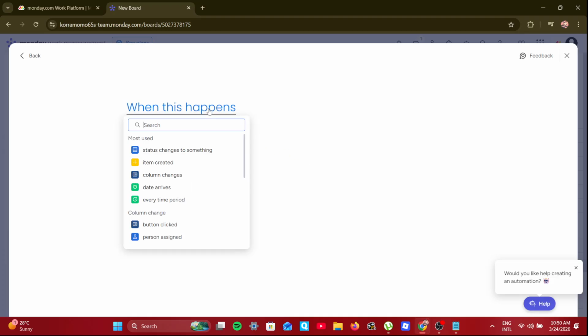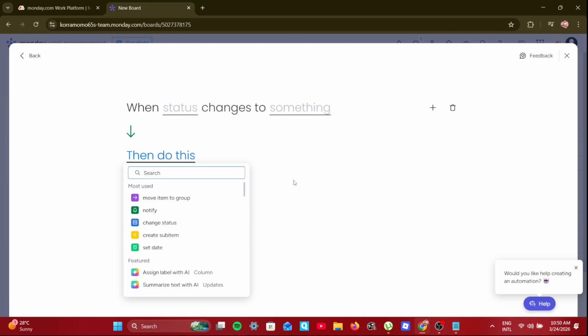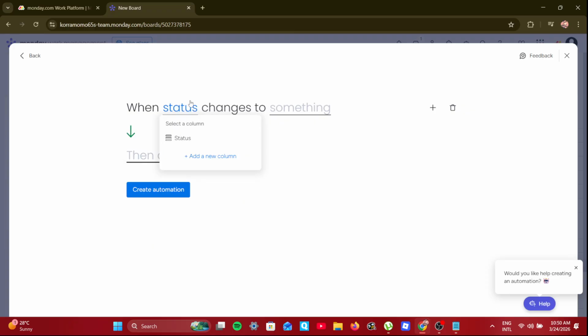Now you'll start building the automation trigger. Click when this happens. From the list of trigger options, choose Status Changes to something. This means the automation will run whenever a specific status changes to a value you define. After that, click on Status and select the status column you want to use. This should be the status column that controls when the assignment should happen.